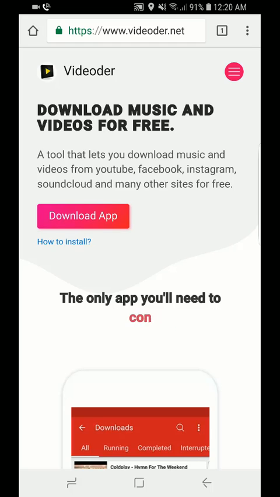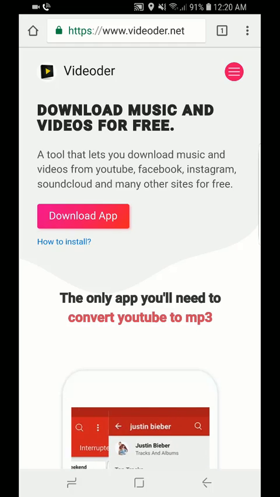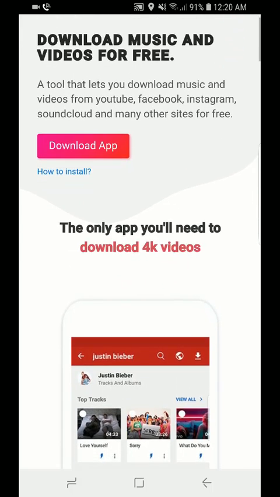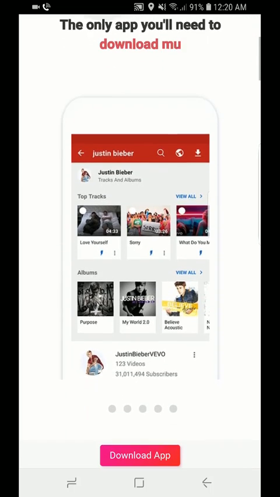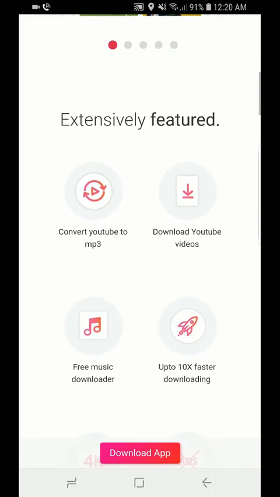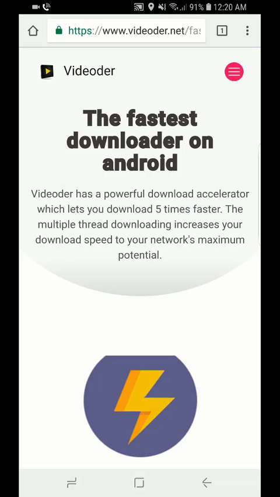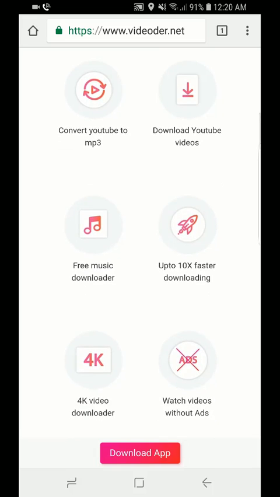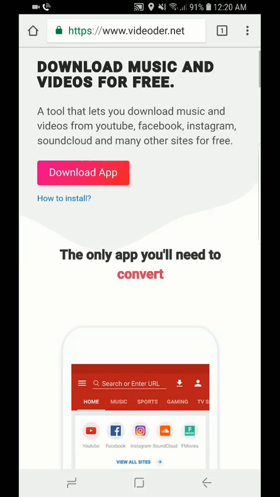So before we download the application, I just want to show you that there is a lot you can do with this app. Like, you can download videos to MP3, so you can just keep the MP3, or download in 4K resolution. And just wanted to let you know that the download is very fast.